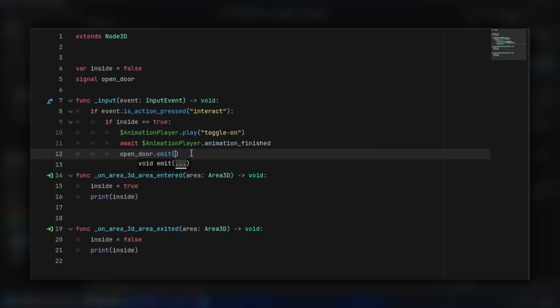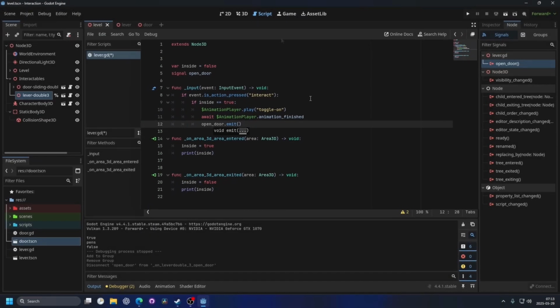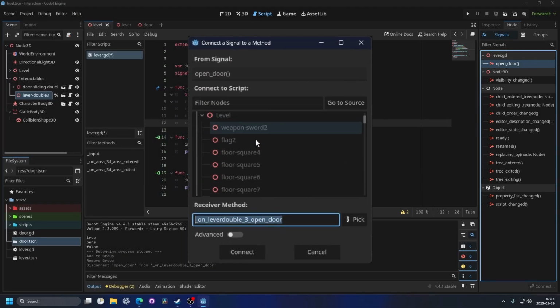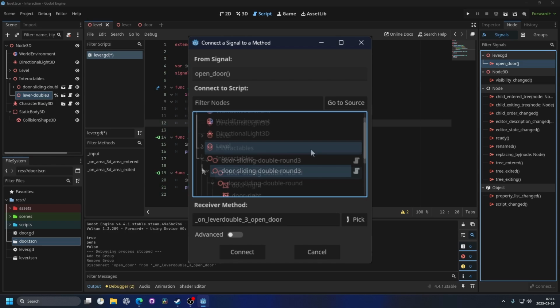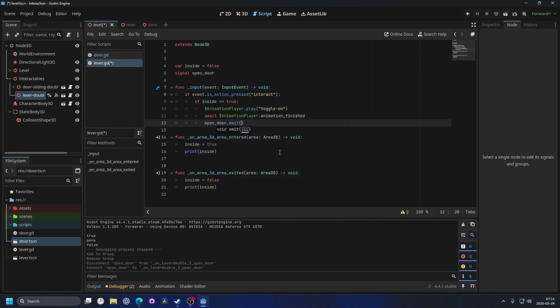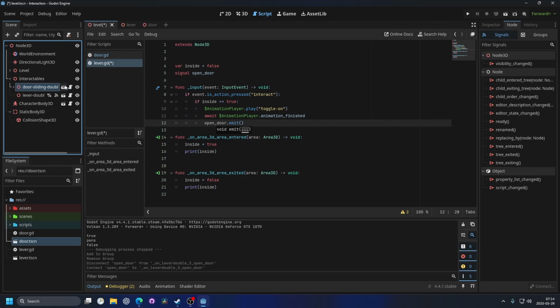And then for connecting, there's two ways that I'm aware of. You can double click on the signal that's in the signal tab to connect it. Then we have to select a node that has a script attached to it. And I want to connect mine to the door sliding double. And let's go into the door sliding double script.